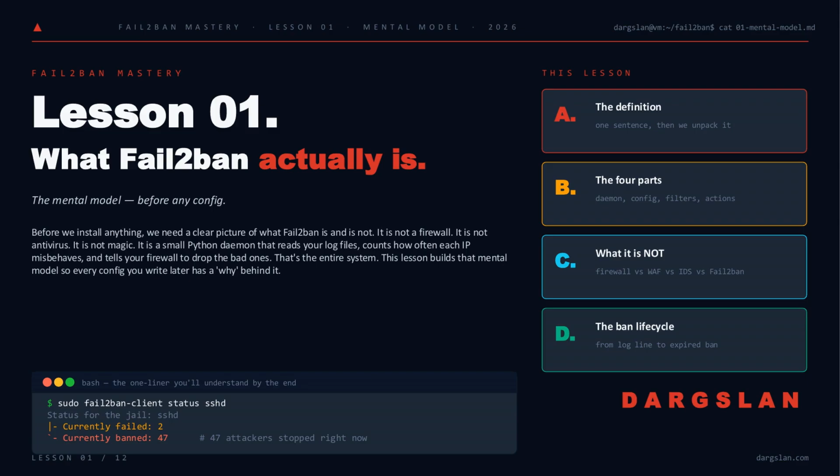Welcome to Fail2ban Mastery. Before we touch a single config file, we need to get one thing straight. Fail2ban is not a firewall, it's not antivirus, and it's certainly not magic. It's a small Python daemon that reads your log files, counts how often each IP misbehaves, and tells your firewall to drop the bad ones. That's the whole system, and over this lesson, we'll unpack it through 4 pieces: the definition, the 4 parts, what it isn't, and the ban lifecycle.